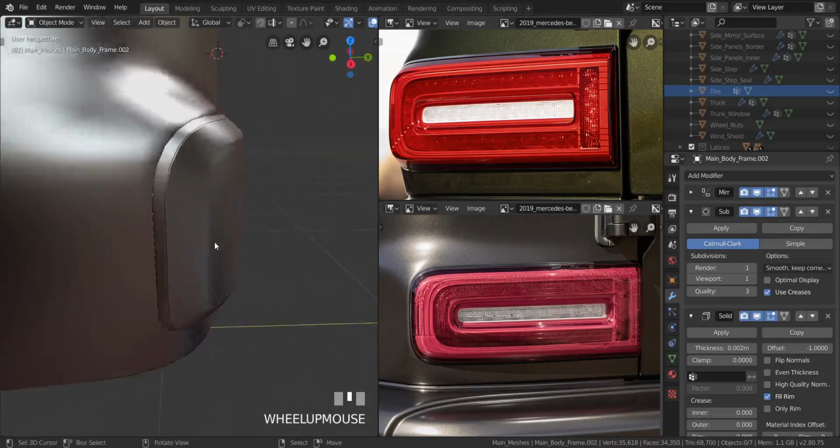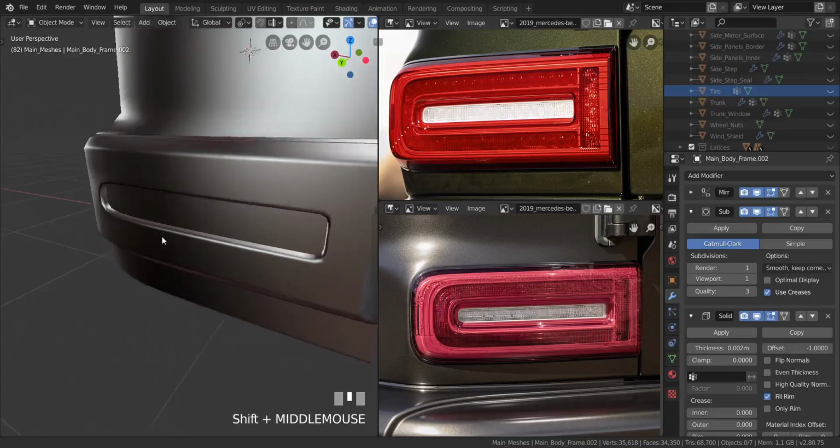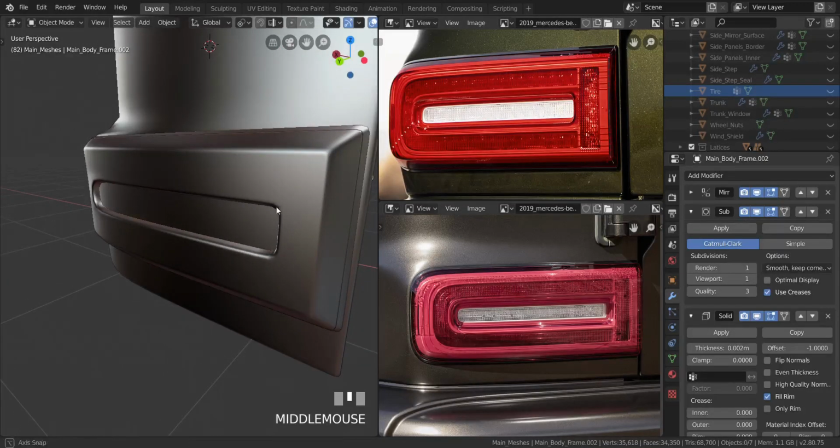I'm going to end the video here. In the next part, we'll be making the lights in the middle and making everything look good.